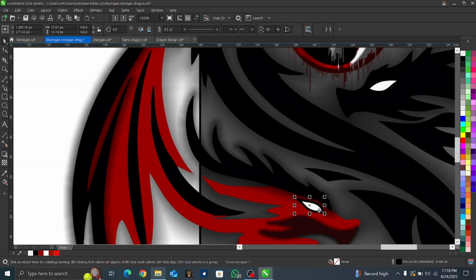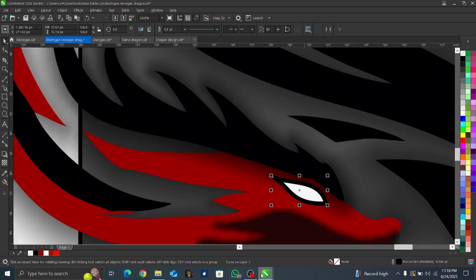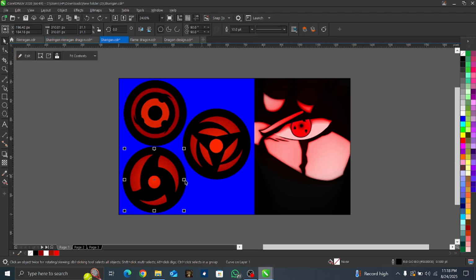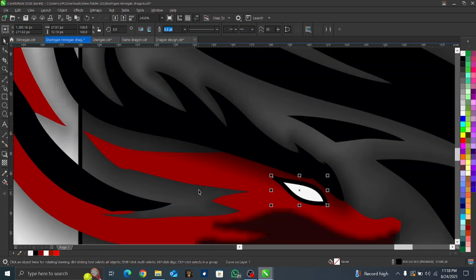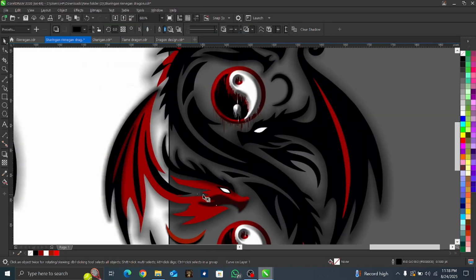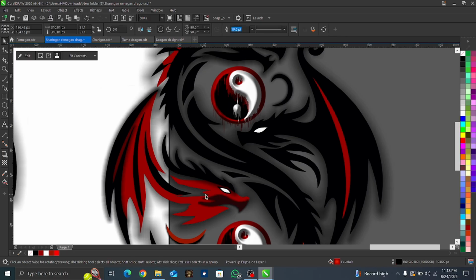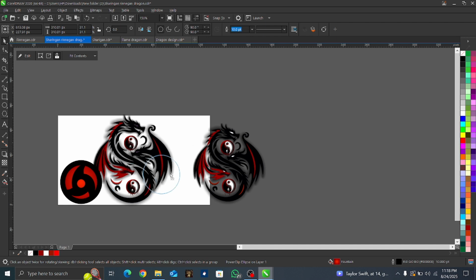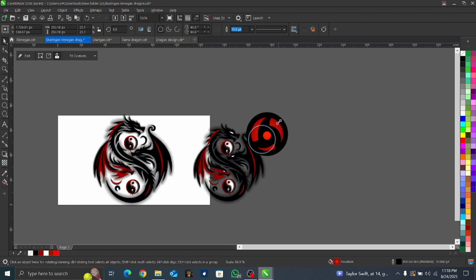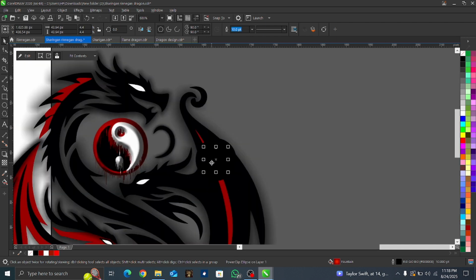So I'm going to bring the Sharingan eye from this design. So this is what I'm going to use. I'm going to copy it, and then paste it in here. Just Ctrl V to paste. So to copy is Ctrl C and to paste is Ctrl V. So I'm going to reduce the size of it. Reduce the point to hairline.